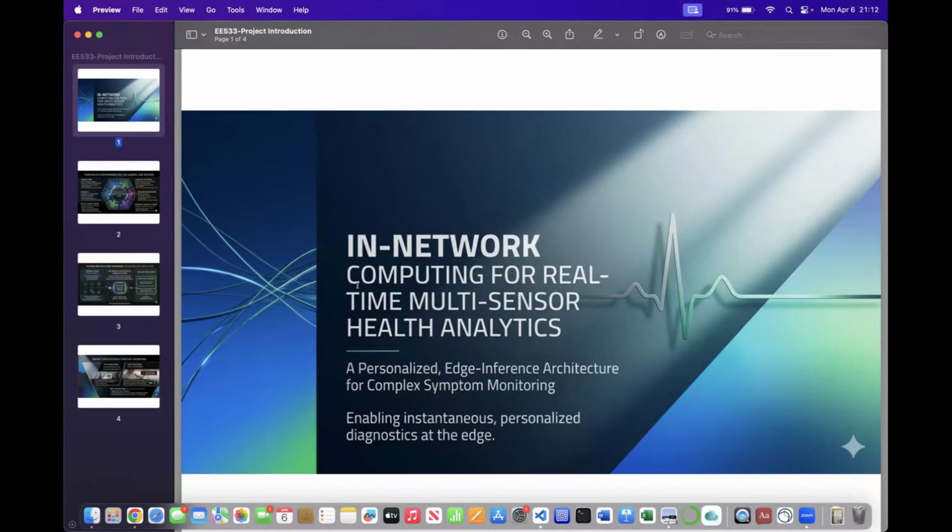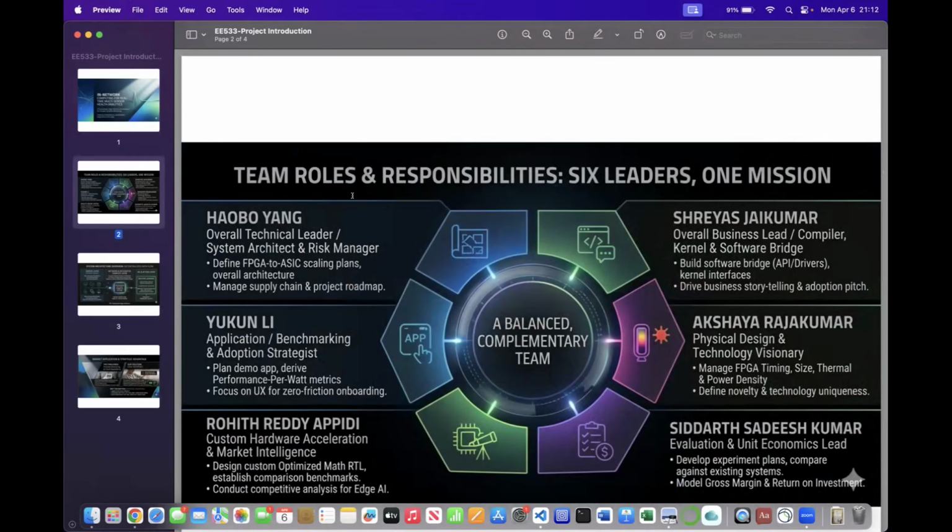And as you can see from our screen, the topic is in-network computing for real-time multi-sensor health analytics. And this is the entire team, the six members and their roles and responsibilities.